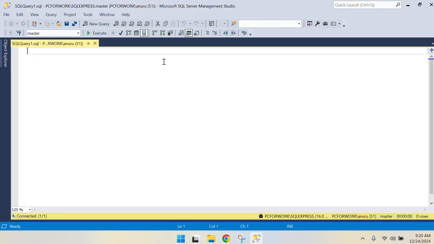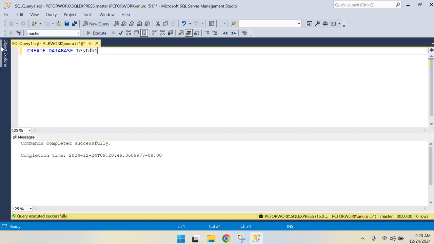Okay, after new query, you can see there are some system databases. By default, the selected database is master, which is a system database. Now you want to create your own database. So how can you create it? You can say create database and then the name of the database, whatever you name it, test db1, like this. You run it. You created your database.